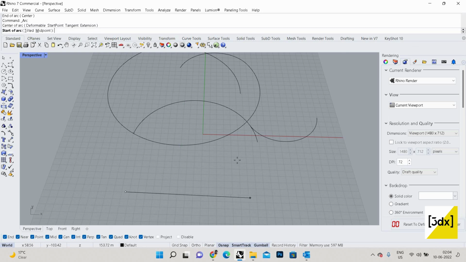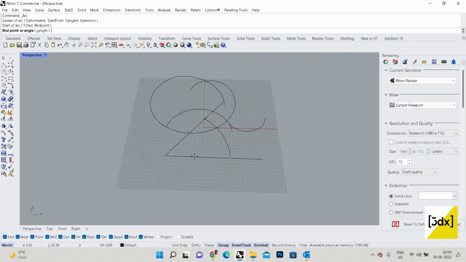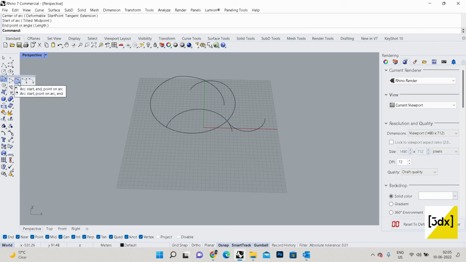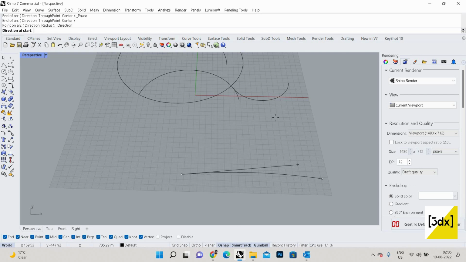So this is center, start, angle. This is the command which you saw by default in the command prompt. Let's go to the next one. This is start, end, point. This is the second option which we saw in the command prompt. The third one is start, end, direction. This is the point which we saw in the third option, but in direction.